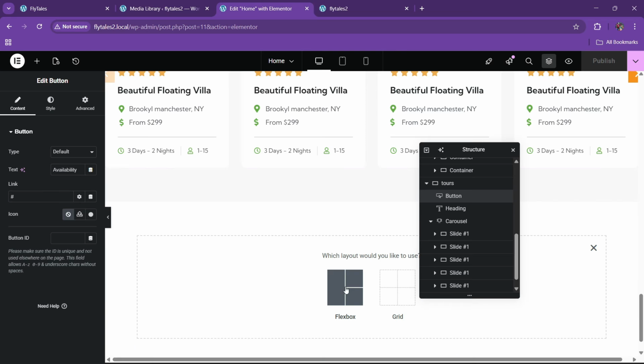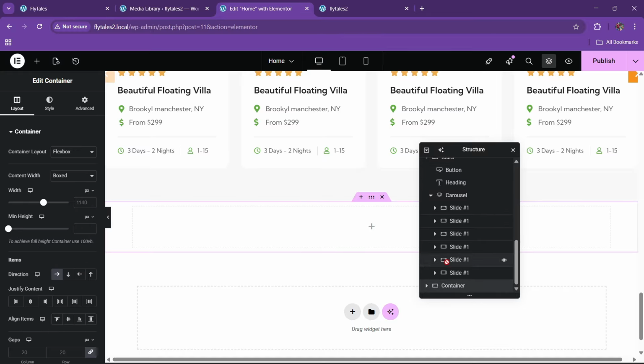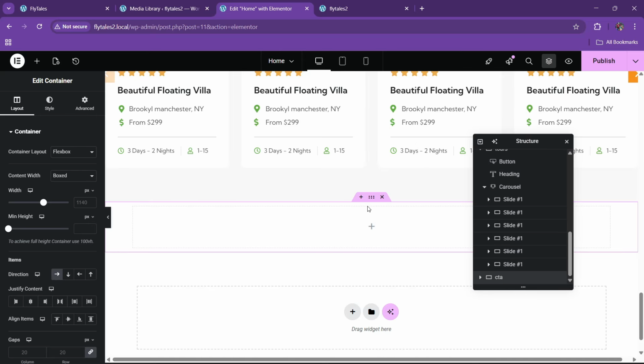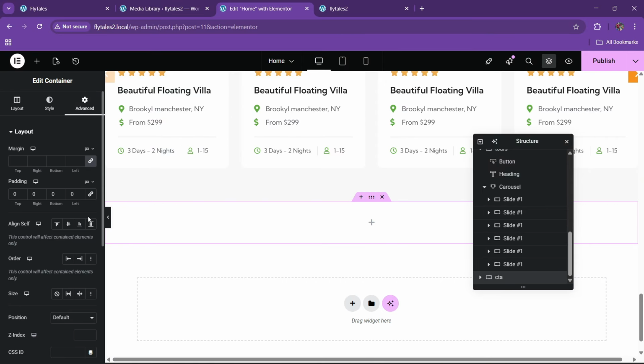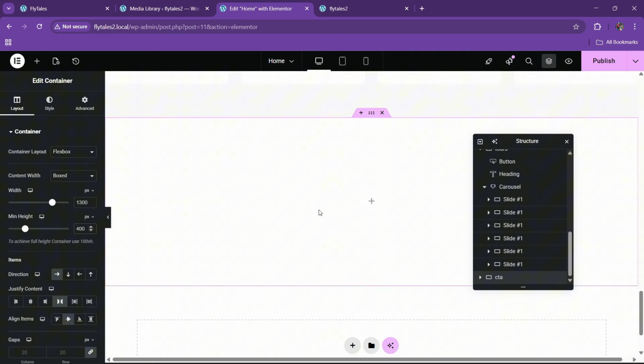Okay, so for making this section, what we're going to do, we can just again add this container. Here we can just name this container CTA. Then here we can set 1300 max width. Here let's set the space between and center. Then here also we can make this. Now let's go to the layout, and here we can set 400.